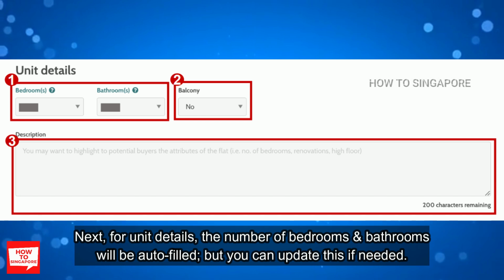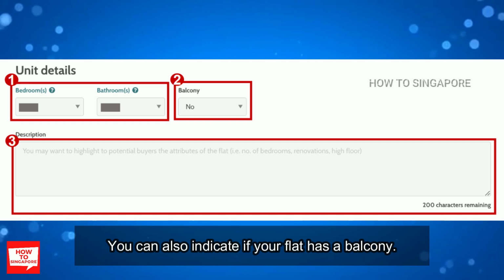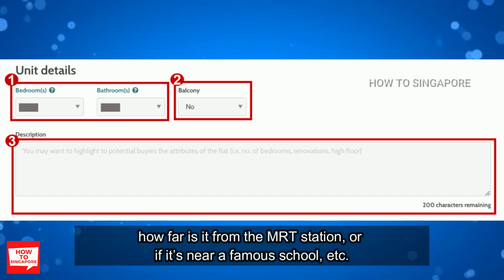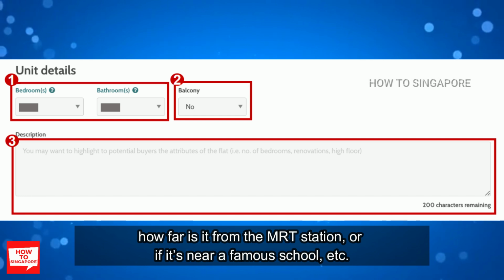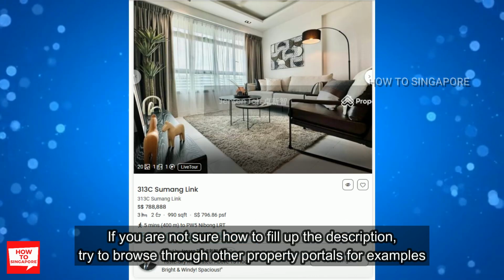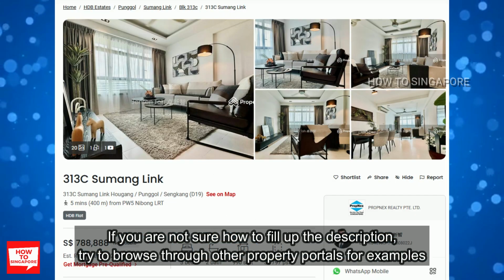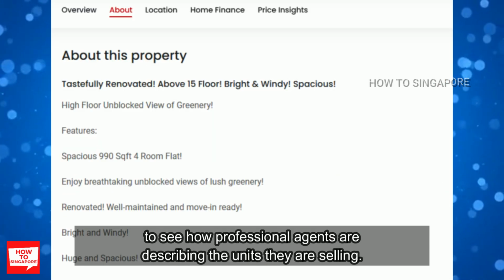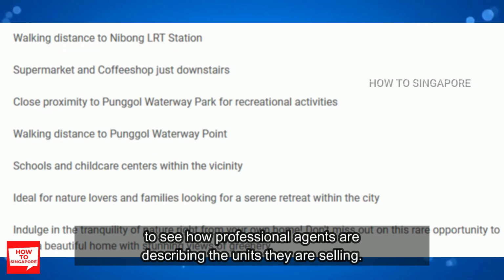Next, for unit details, the number of bedrooms and bathrooms will be auto-filled, but you can update this if needed. You can also indicate if your flat has a balcony. In the description field, you can highlight some of the key features of your flat. For example, if it has been renovated, how far it is from the MRT station, or if it's near a famous school, etc. If you are not sure how to fill up the description, try to browse through other property portals for examples to see how professional agents are describing the units they are selling.